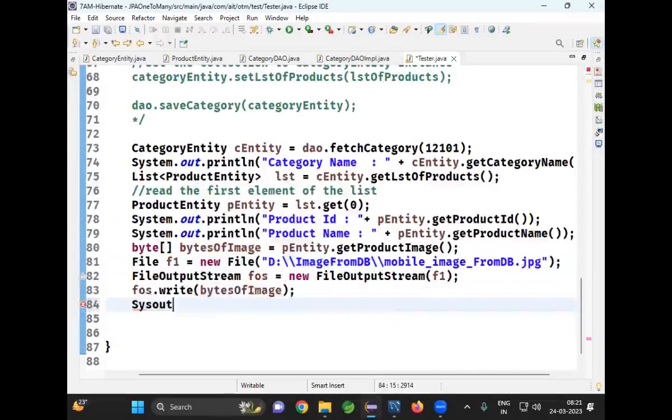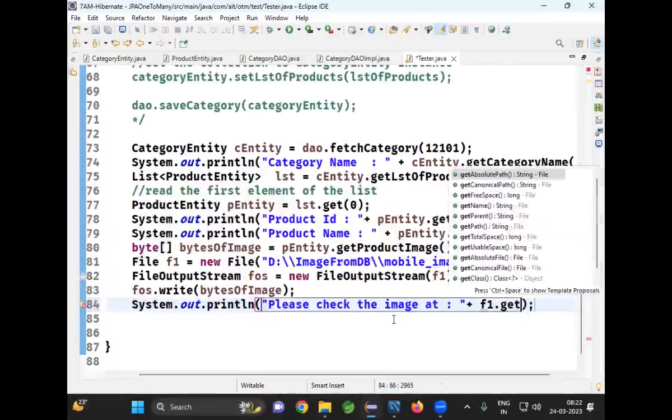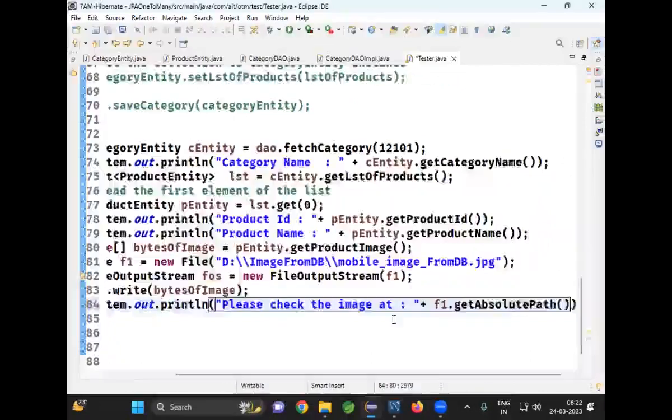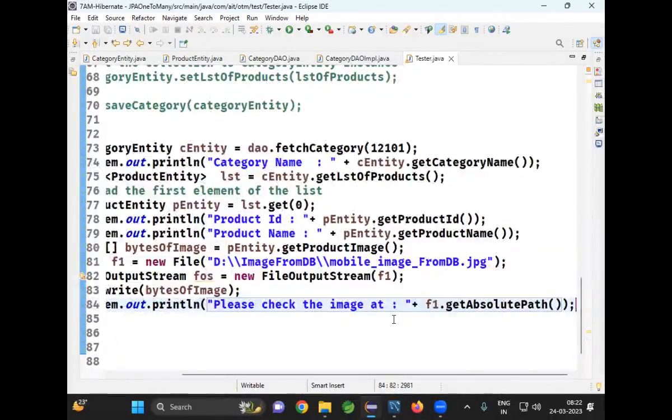SOP please check the image at F1 dot get absolute path. I want to display output like that: please check the image at so and so location. Let us run this code.